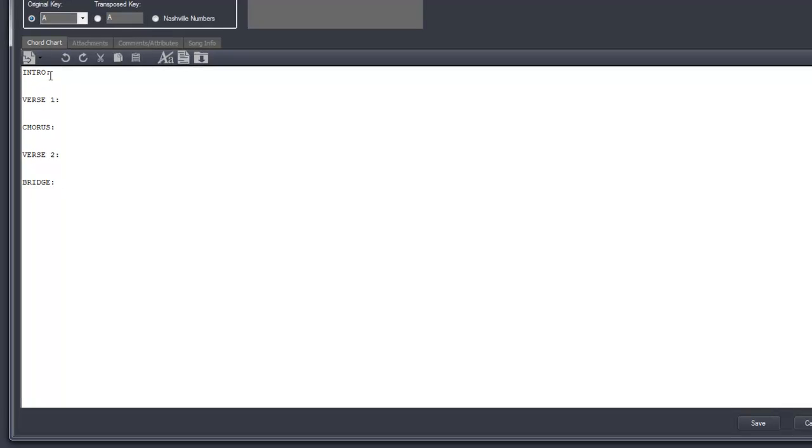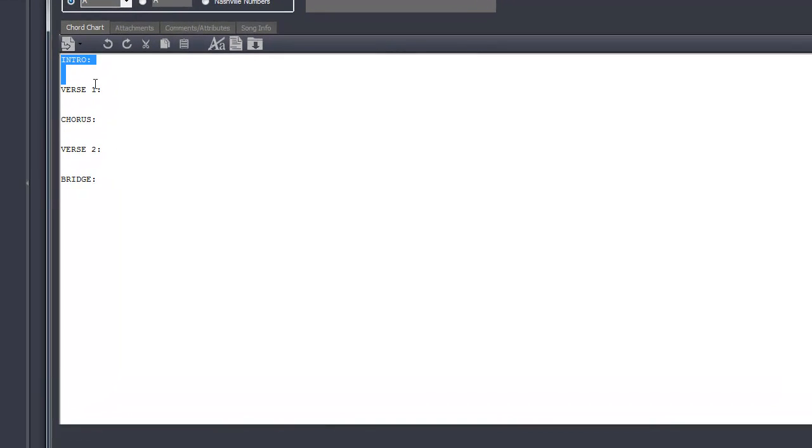This song will not have an intro, so we can remove that. It will not have a chorus. We can remove the chorus, and we can change bridge to verse 3. I have prepared some lyrics ahead of time, and I will simply copy and paste those in from another document.